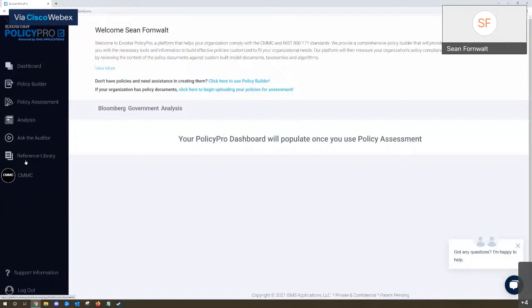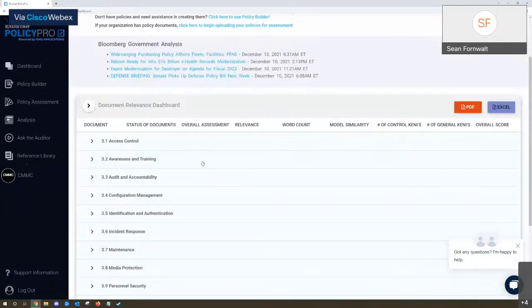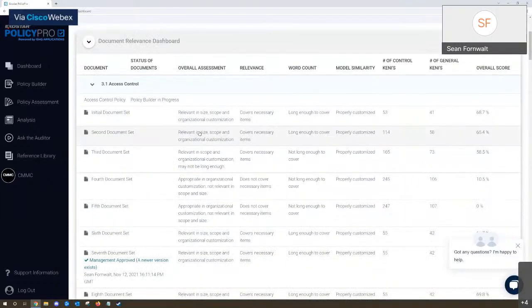Now, what we're going to do next is look at our document relevance dashboard. This will be empty and not populate if you have not put anything into the policy assessment section, which we'll cover in just a minute. But this is going to allow you to see all the different documents that you have uploaded for assessment, along with the scoring and all the other pertinent details that would come out of the policy assessment.